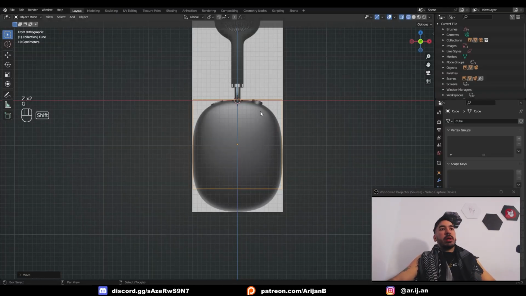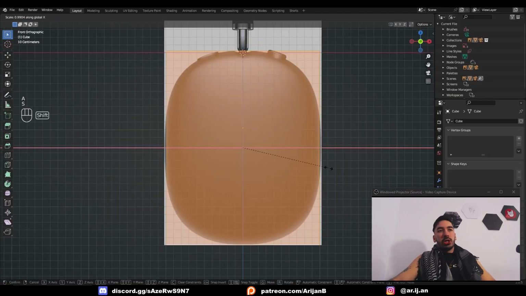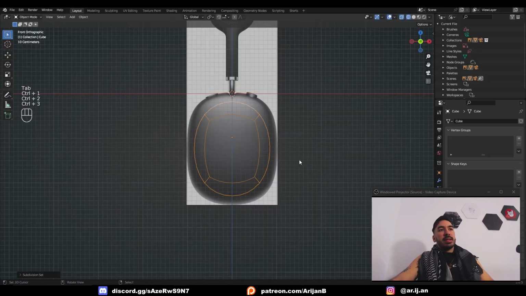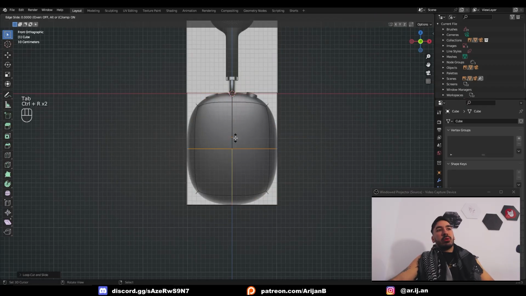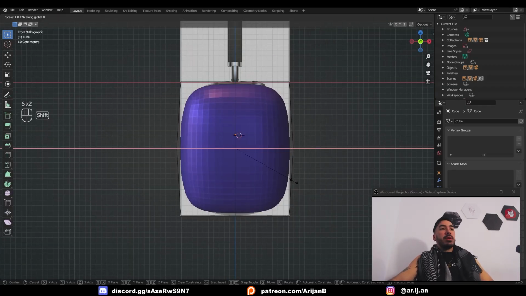I'm going to align my cube with the top of this headphone. I'll take the lower face and I'll bring it down to the bottom. I'll adjust the width, and now I'm going to subdivide this a couple of times. When I subdivide this, I'm going to make 2 loop cuts so I can get better control of the shape. And now I can scale this loop cut up a little bit on the x-axis.